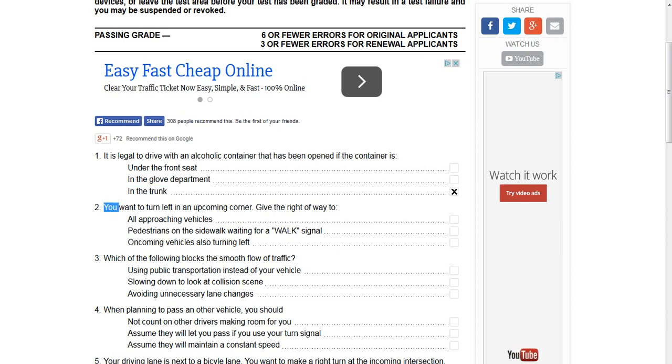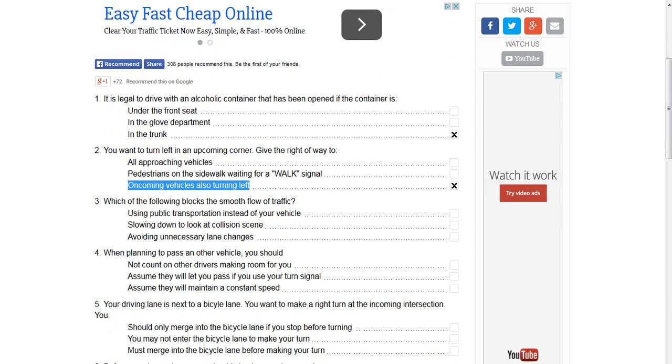Second question. You want to turn left at the upcoming corner. Give the right of way to all approaching vehicles, pedestrians on the sidewalk waiting for a walk signal, oncoming vehicles also turning left. We'll choose this one. I'm not really sure. Well, it's number 3. I am in number 2 right now.